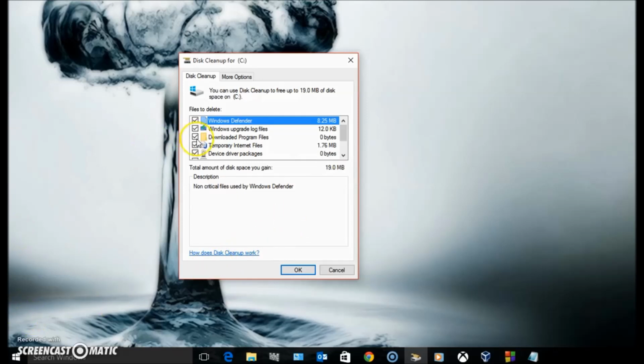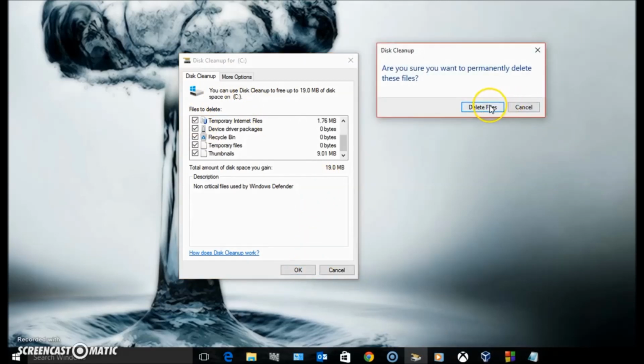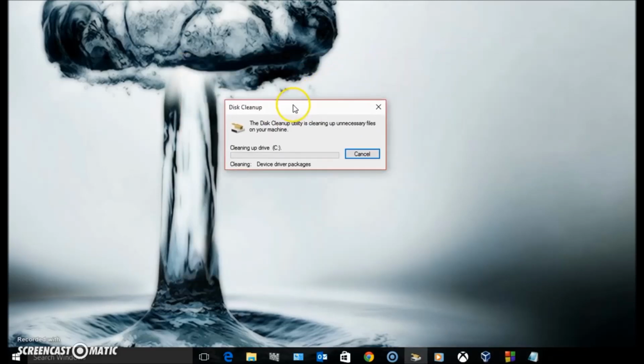So once that's done, again, make sure all these boxes are checked. It's very important, and click OK. Click Delete Files, and there you go. So there you go. That's the end of this video. That's all you have to do to delete your old operating system and get Windows 10 running to its full speed again.